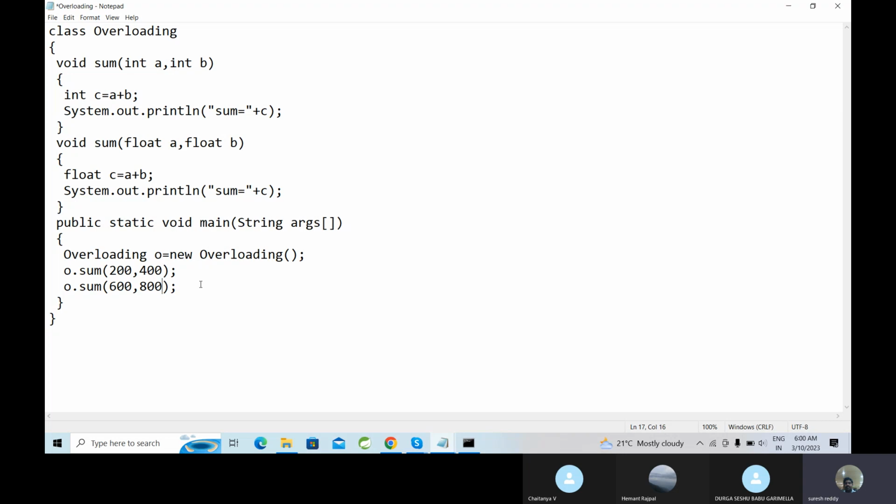Now here I want to pass float values to the method. How to pass? We can pass the float values: 80.34 here and 60.32. Okay, now save this.